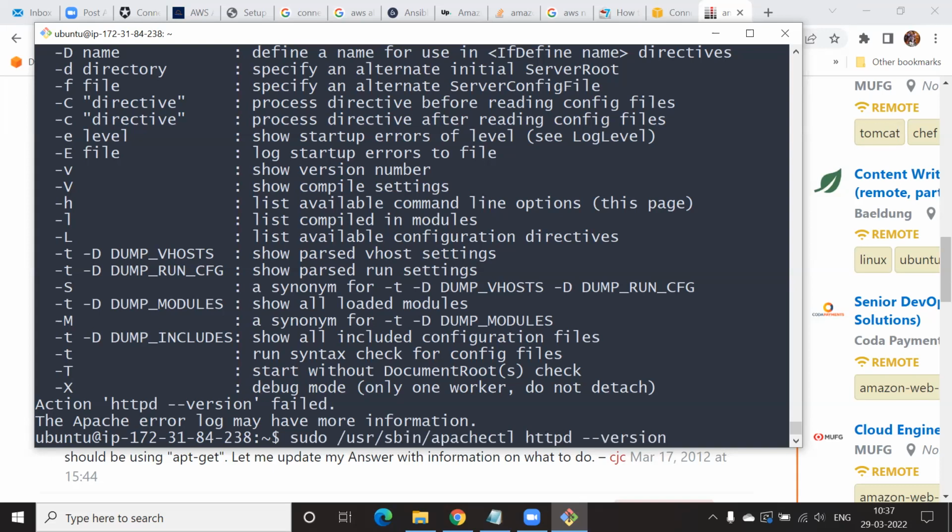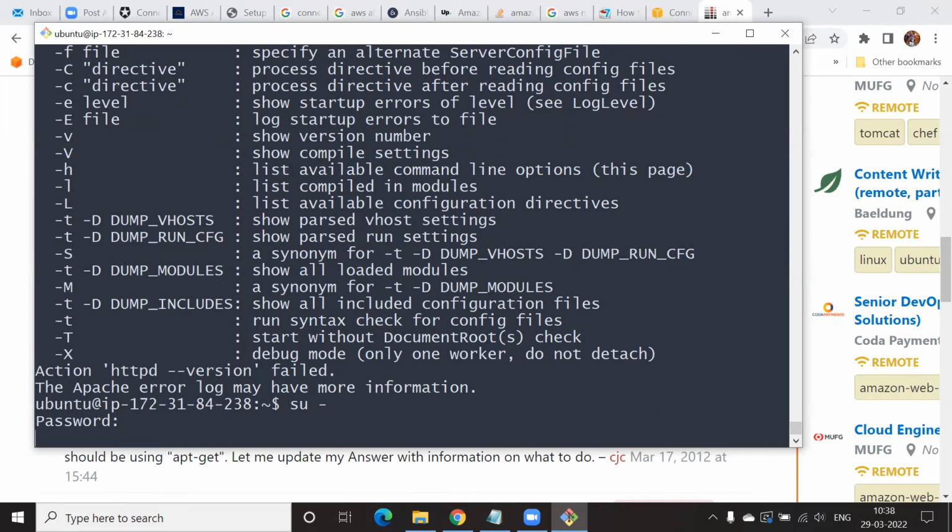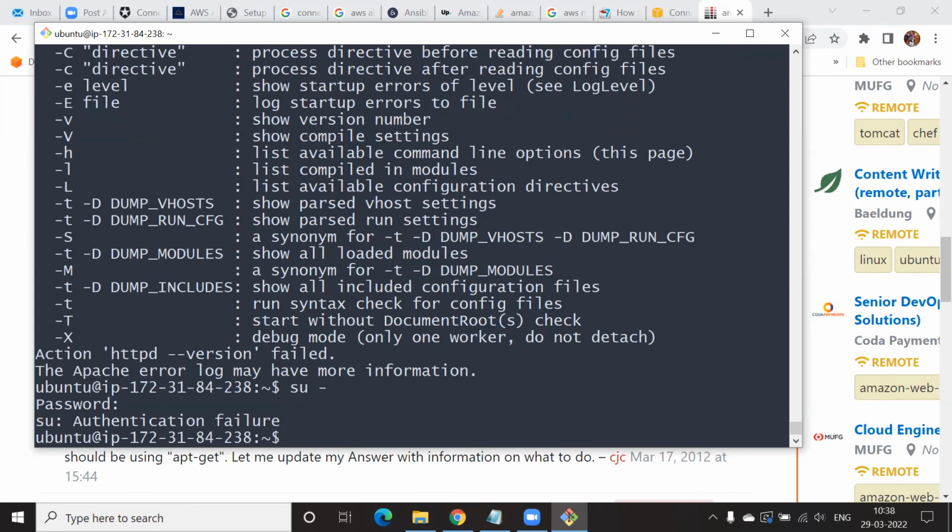Login as root. su hyphen. Did we have a password here? What's the root password by any chance? Do you recall? Admin. Admin $123. Admin $123. Yeah, that's right.